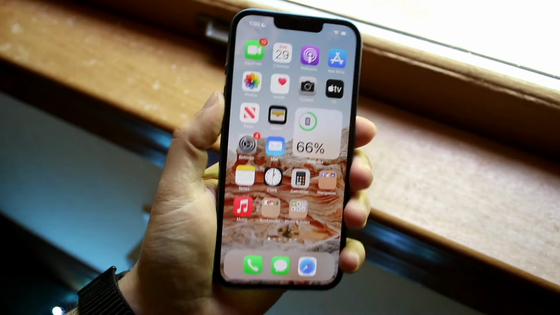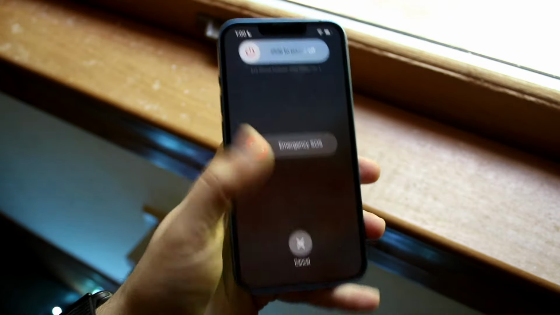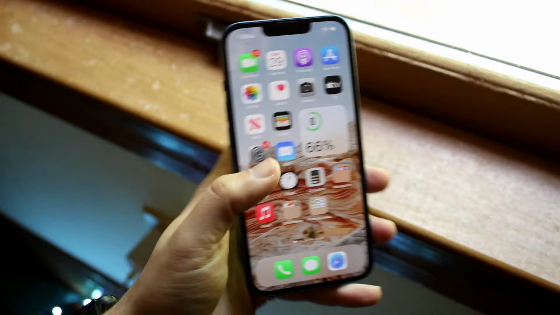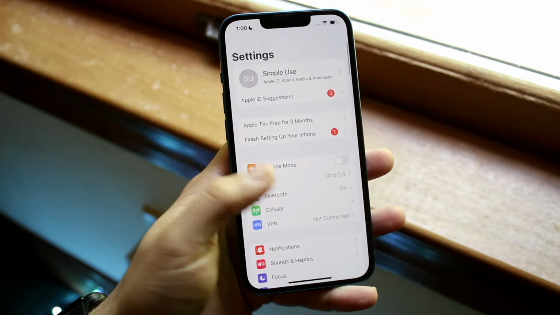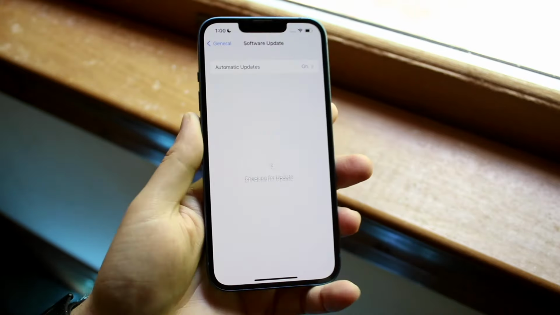If those things still don't work, you may want to go ahead and power down your iPhone and power back on. You may want to go into your settings, and you may want to update your iPhone too. That's another thing you could do. But that pretty much covers it.